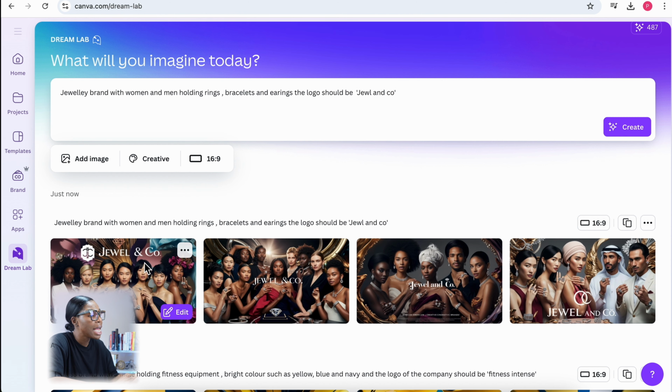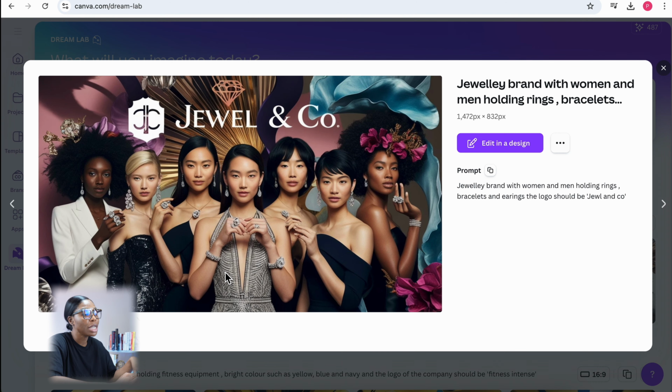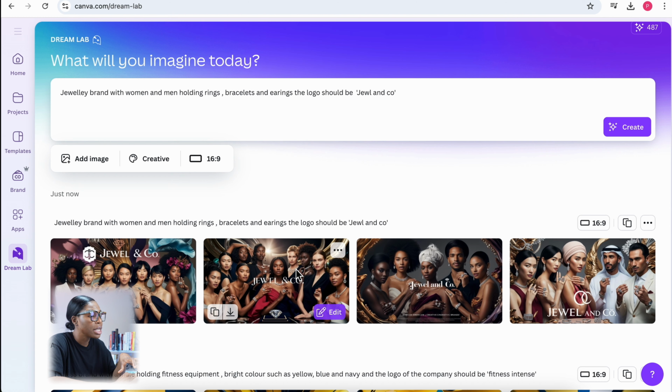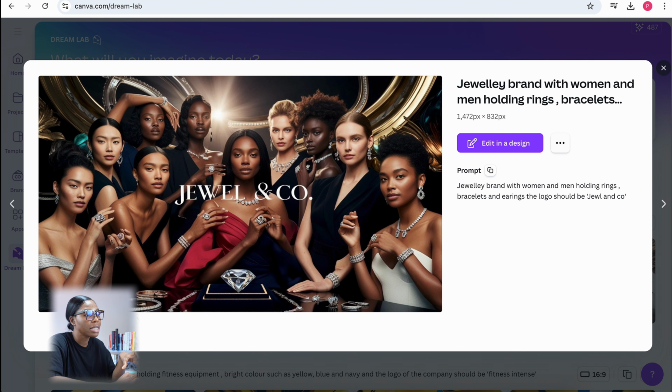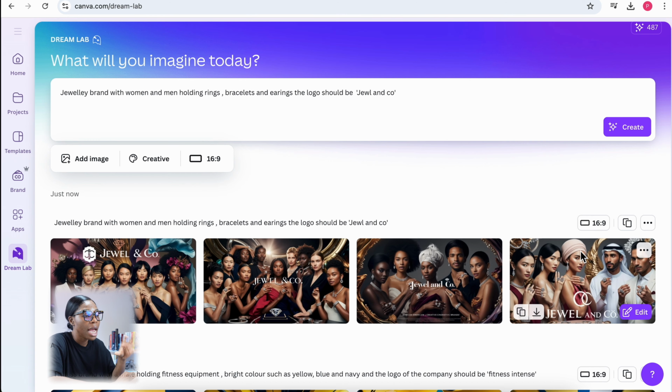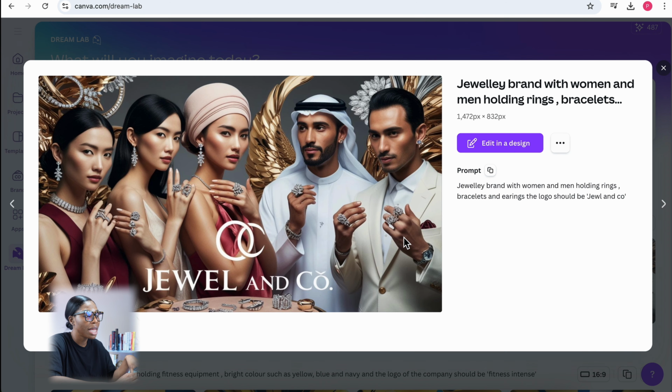And you can see it's created me literally in a few seconds. You saw that live here, a Jewelry and Co brand. You can see it's got people holding jewelry in their hands. And you can see here as well, the same thing, different colors, different styles. And you can see here, there's variations of that. And this is really, really powerful, okay?